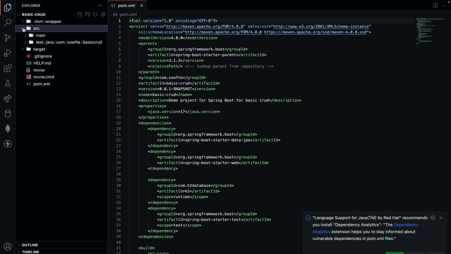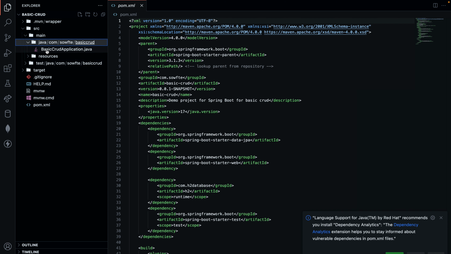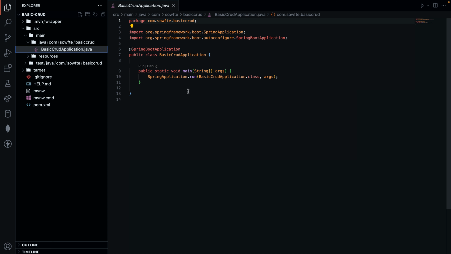If you check the main file, where we have our Java, there's a file here which is the basic CRUD application. This is like the app file, or the base file, where our app is bootstrapped, and this is where we can start and run our server from. Just like we have the app.js or index.js file in our previous Express project, this is the basic entrance file of our project.